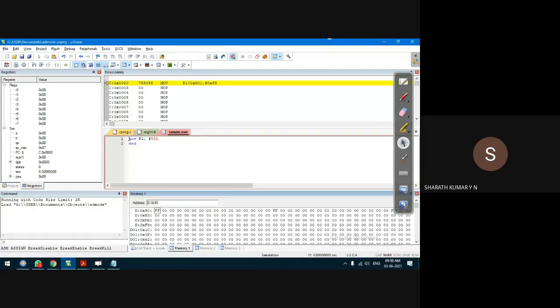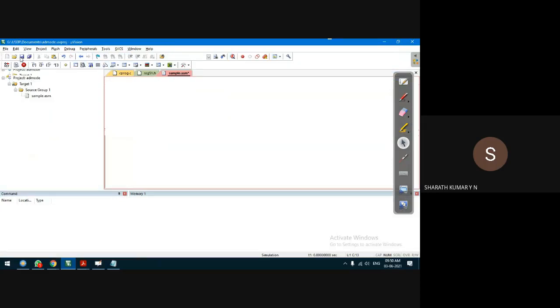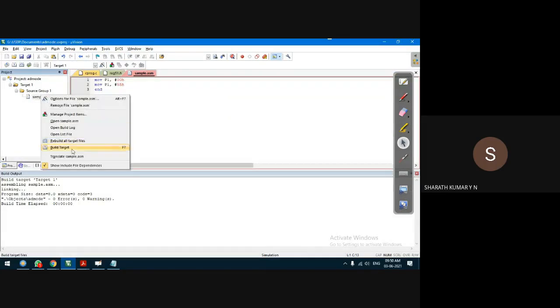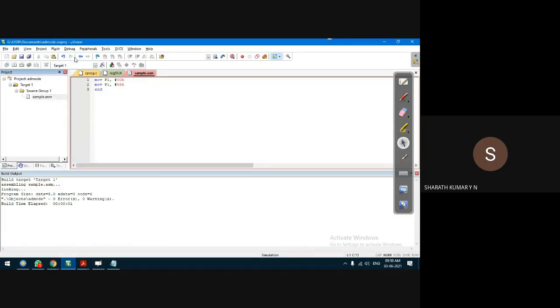For example, I can do this in the program. MOV P1, #00H. Let us run this program. I'll come from the beginning. Save the program. Build target, to check for syntax errors. No errors. Debug start session.